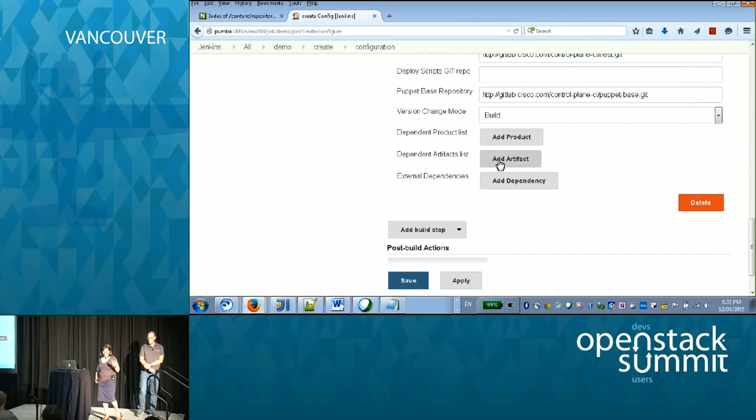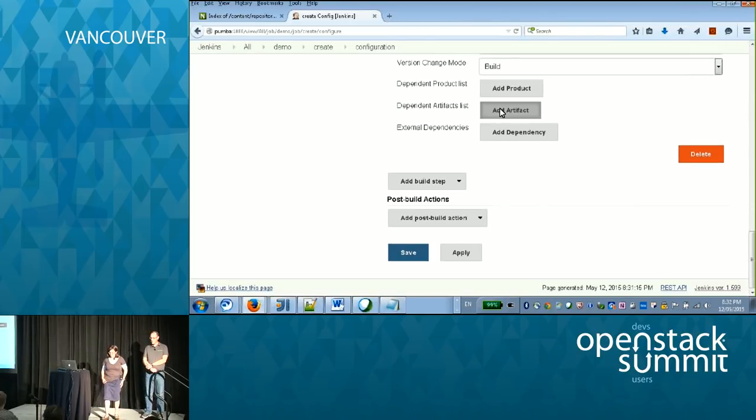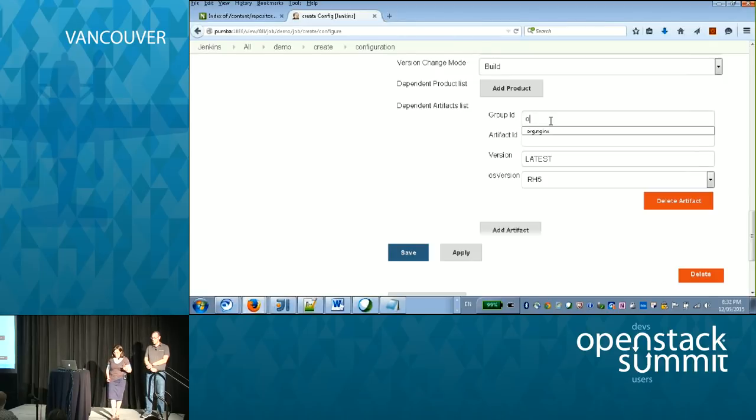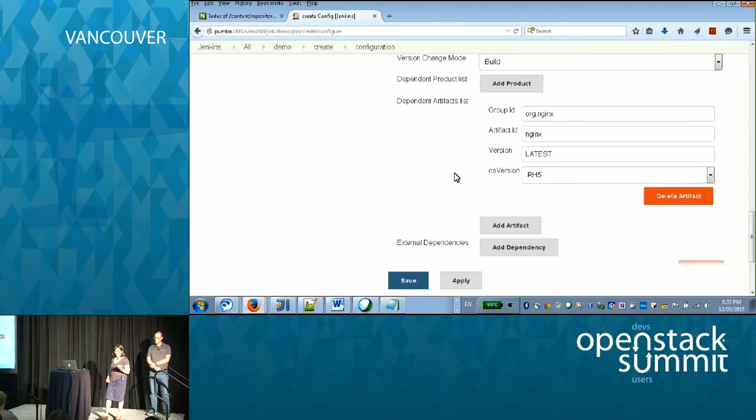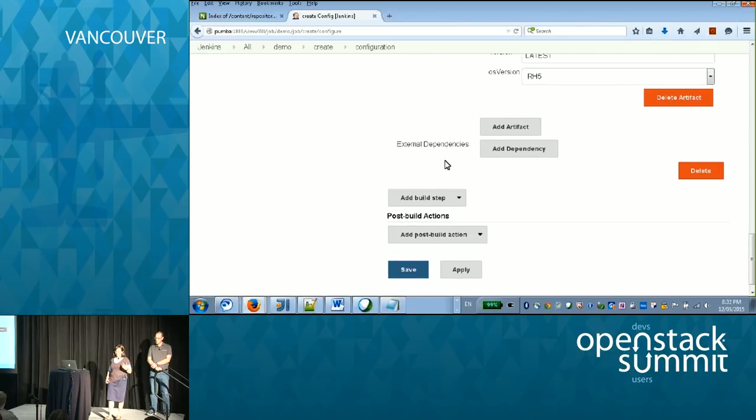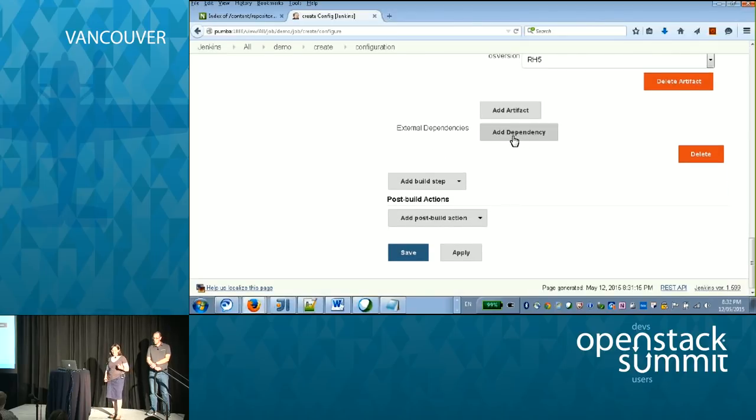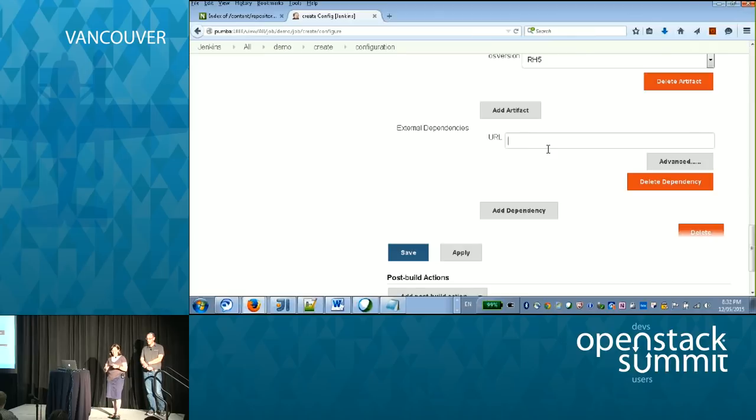So we'll add now artifacts. We need only one artifact, where we set the group ID and artifact ID, Nginx. We set the version to latest. We could have set it to a specific version also. And if we had more dependencies which are not in Nexus, we could have added them there. They should be accessible by HTTP, and then we'll package them in the same tar file with the Heat template. We don't have any dependencies here, so that's all we need.